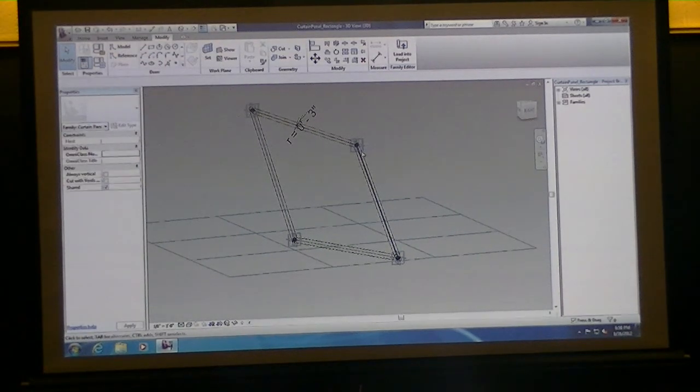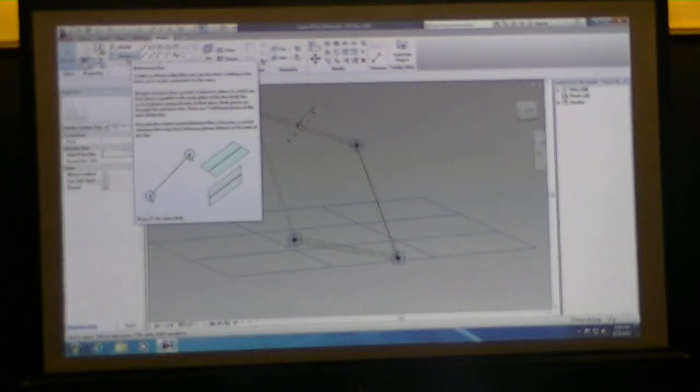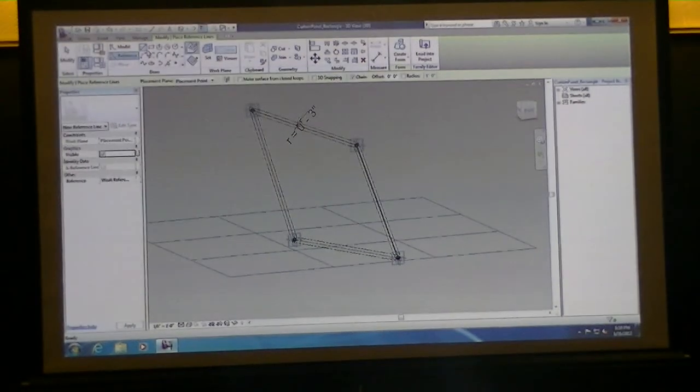So in most of the cases for what we're doing in this pattern, we want to use everything in reference lines. Unless you're trying to make a solid, that's when we go to the model lines. So click on reference line, click on line. The last thing you want to really make sure is that you always have your 3D snapping selected.